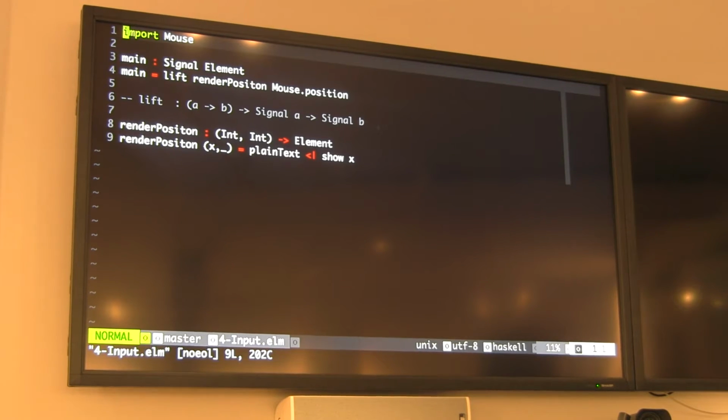Now, if you're not familiar with Haskell or purely functional programming, close your ears for just a second. For those that are, signals are just monads. Ooh, the monad word. Yeah.